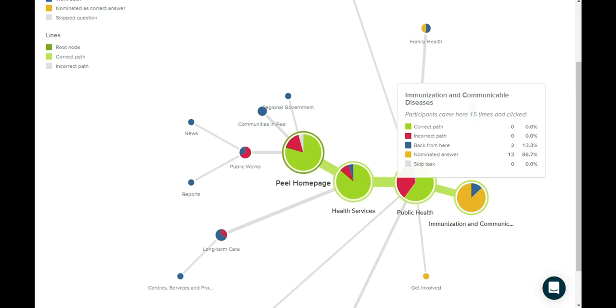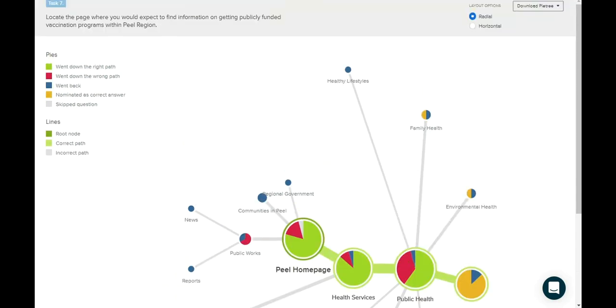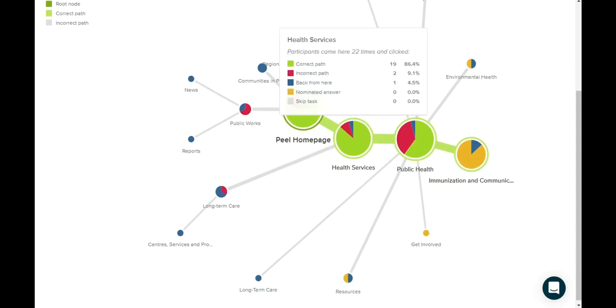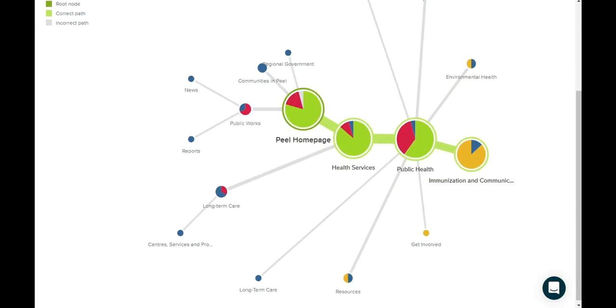That is where they would then click and say this is a place where I believe this would be. But you can see that people are in fact hunting around to some of the other pages in this type of view. So they go to health services, long-term care. No, clearly that's not it.